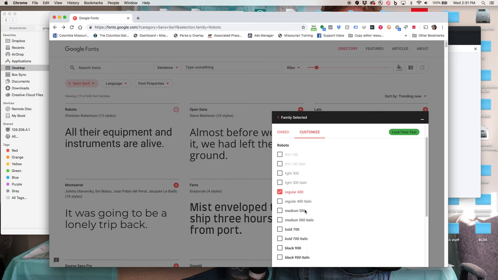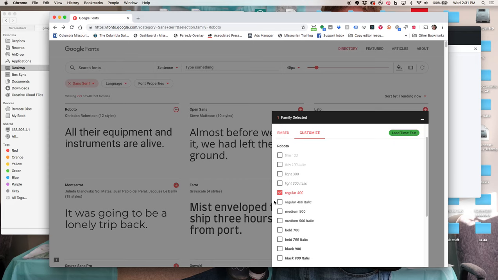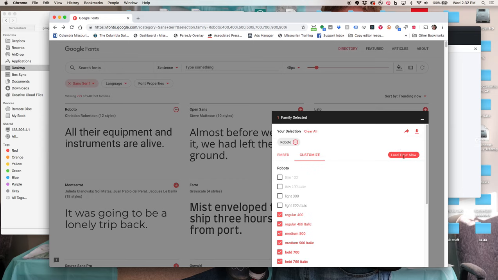So this gives me the different weights that I want to use for the font itself. I want you to pay attention to the fact that right now all I'm loading would be the regular weight of Roboto. So very simple, not too much to it. The load time is fast. If I think, well, I might use italic and maybe medium and medium italic and bold italic and oh, that's cool, black and black italic, suddenly I'm at load time slow. Okay, so this just is one more thing that can slow down your website.